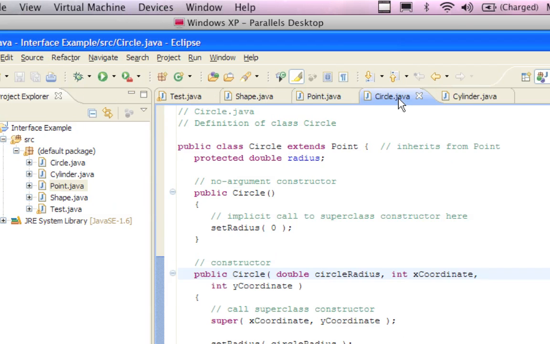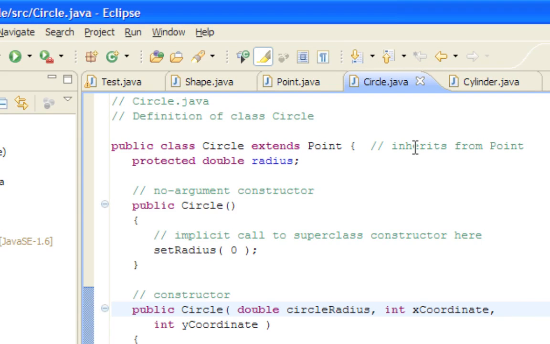And so let's see, I think I have them all open. So we'll go to circle next. So circle extends point. This is straightforward inheritance, but it works with the interface as well, because point implements the interface. So circle, which extends point, is going to also implement the interface. So we have circle extends point. Again, I don't have to go through protected. You already know that part.